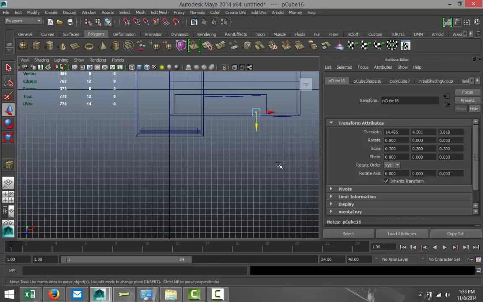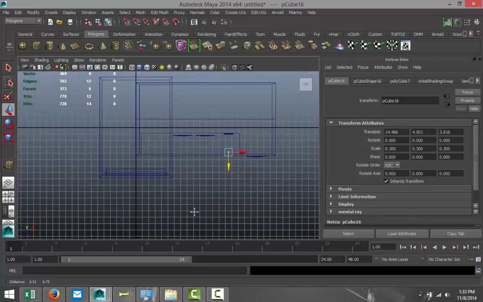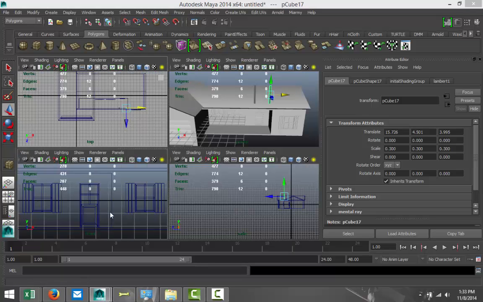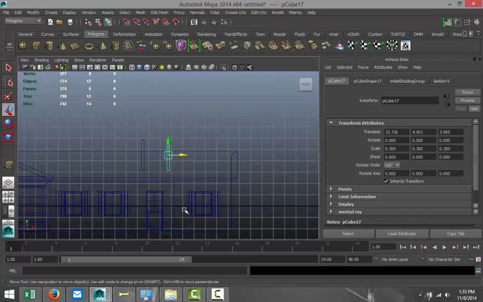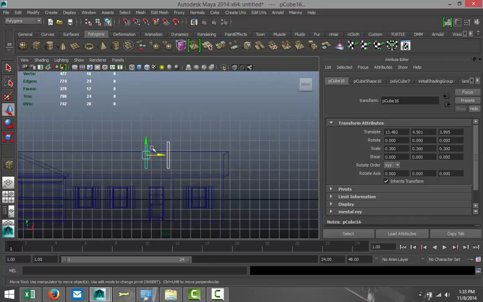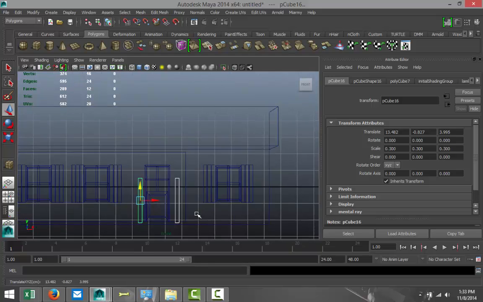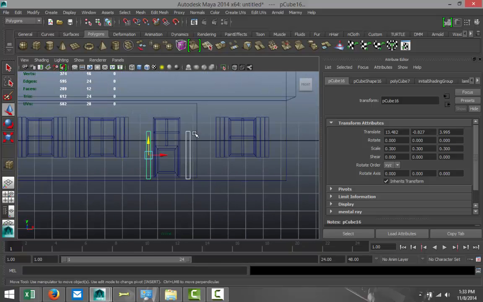Okay, now for our columns. Back to the top view. We want them to be, let's say, left and right of the front door. So Control D to duplicate. Move on over there. Check it from this view. Select them both, bring them down. And let's see if the spacing is okay.